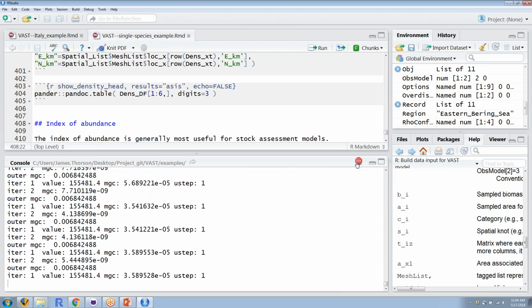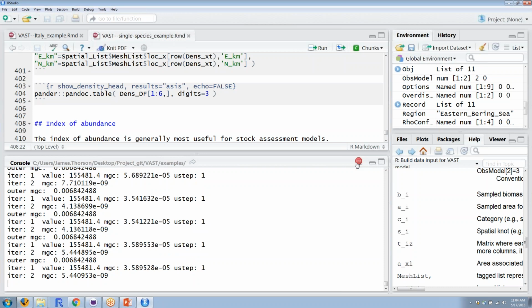How about for the inner optimizer for TMB? Are there parameters that you like to set?